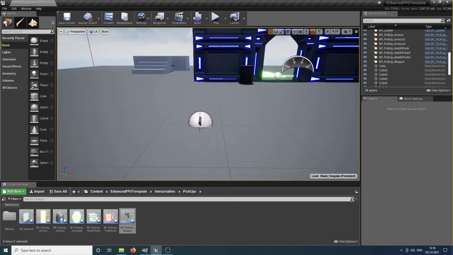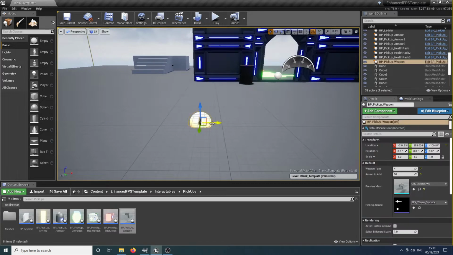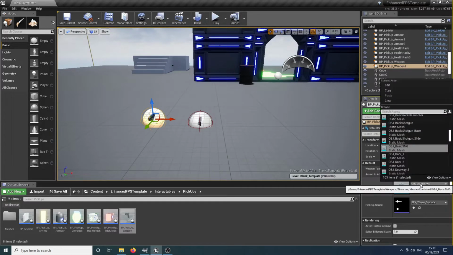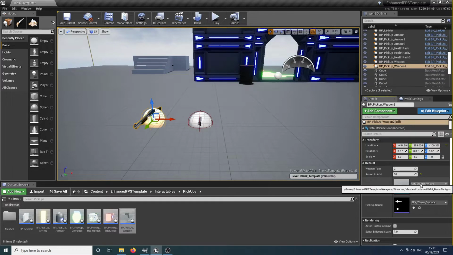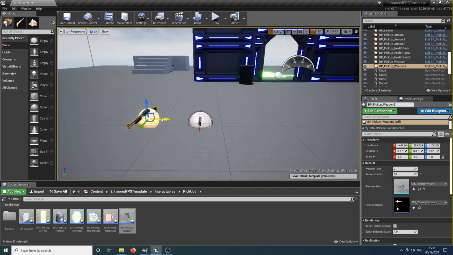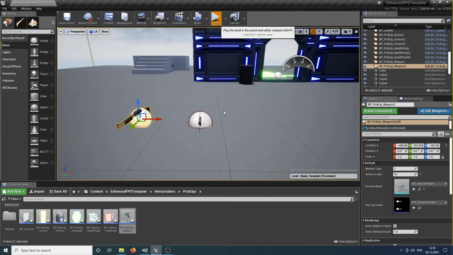To make that a little bit clearer, what we can do is take this and duplicate it again, and change the weapon type to 2, which should correspond to the second weapon type in our list, which was the shotgun. We'll set it to give 10 ammunition, and we'll make the preview mesh the shotgun, just to demonstrate how easy and simple it is to set up these pickups.